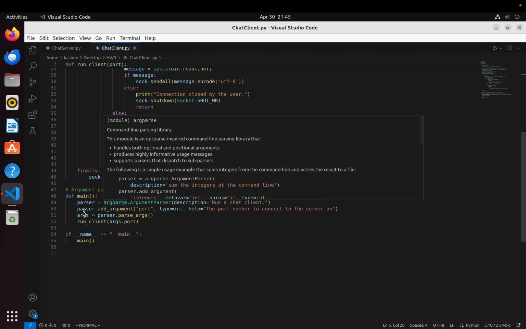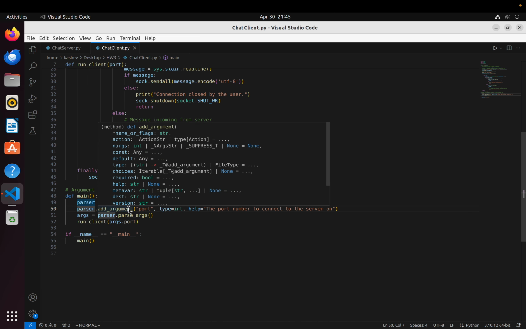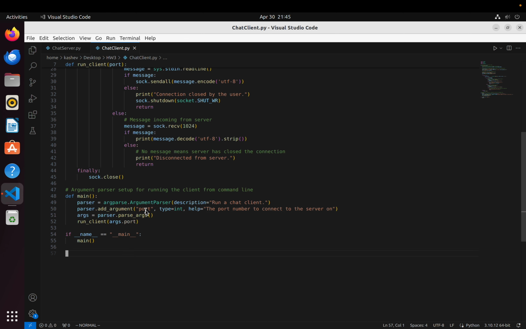And finally, we have the main function here, which again is used similarly to the chat server side to set up the command line for the client.